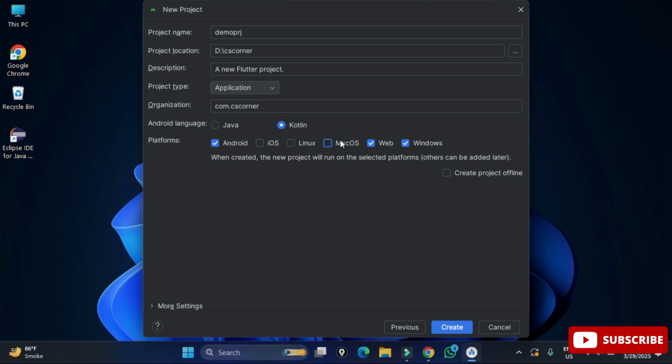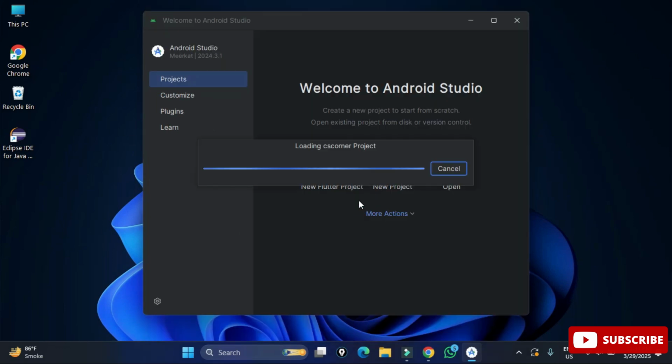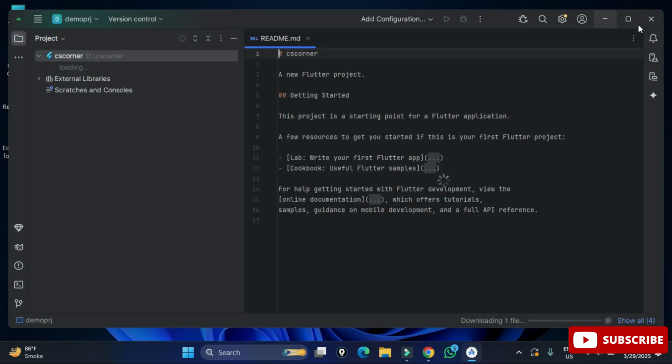Okay, so it will create three different platform projects. So whatever you need or require, you can just check it. I'm just checking these three and then guys, I'm going to click on this create button. Okay, so now it's showing me creating Flutter project. And guys, here you can see my Flutter project has been created over here.